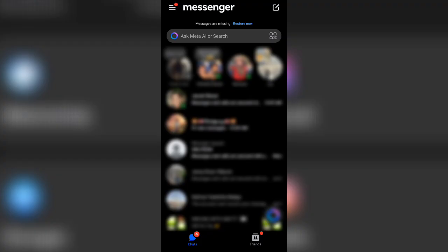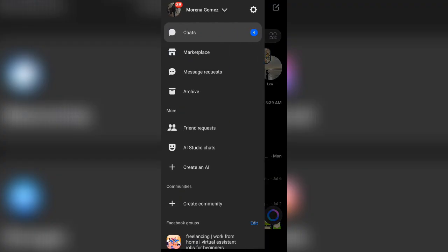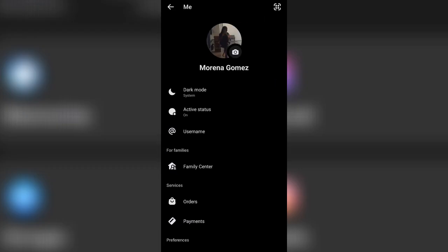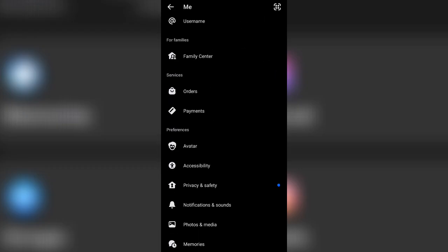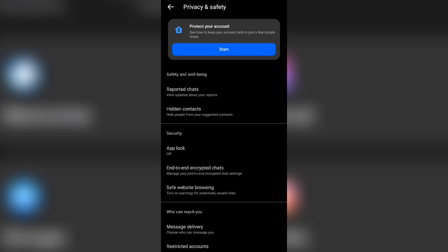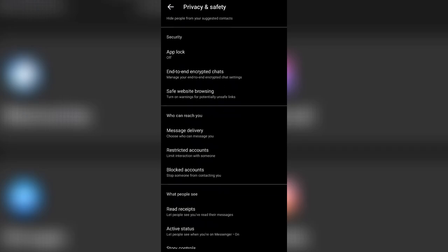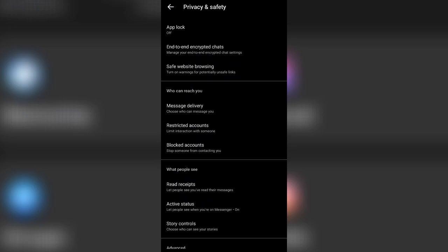Once inside, tap the menu icon in the top left corner of the screen. From the menu, tap the Settings gear icon to open your Messenger settings. Then scroll down and select Privacy and Safety. In this section, you'll see various privacy controls.